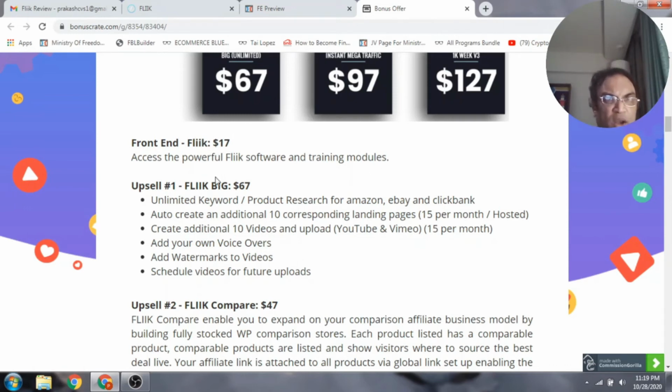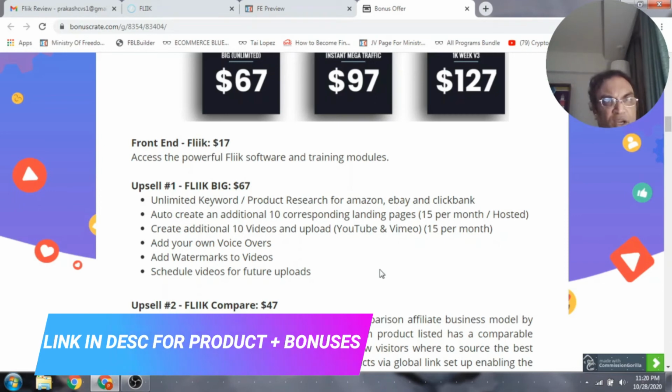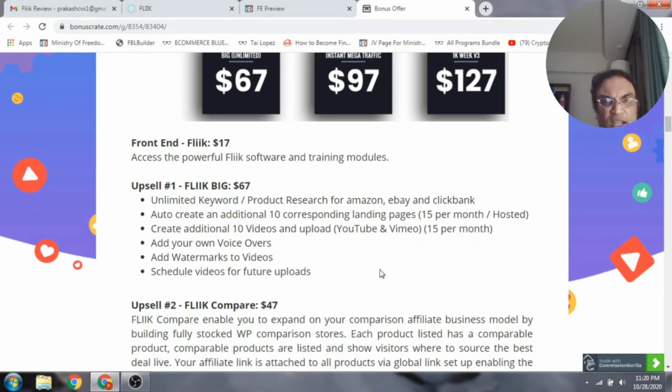So the upsell number one is $67, unlimited keyword product research for Amazon, eBay and ClickBank. So auto create an additional 10 corresponding landing pages, 15 per month hosted. So they're going to be hosted for you on this particular platform, and create additional 10 videos and upload on YouTube, and video 15 per month. So for 67, this particular $17 thing is just being very limited. You cannot upload as many number of videos in this particular thing.